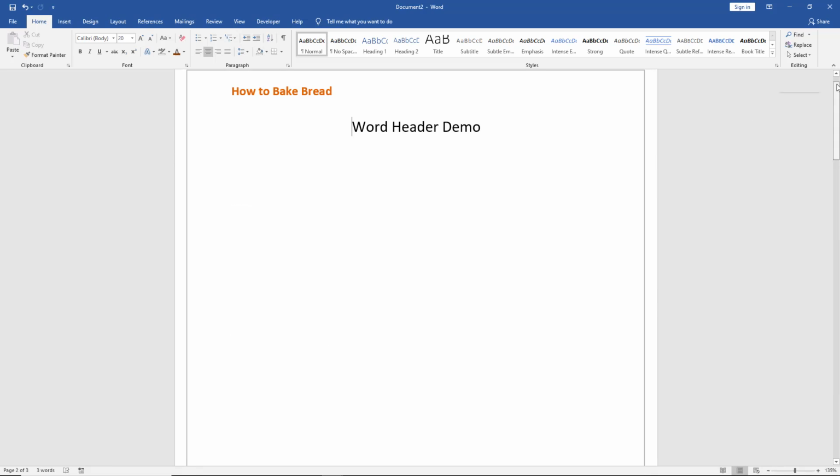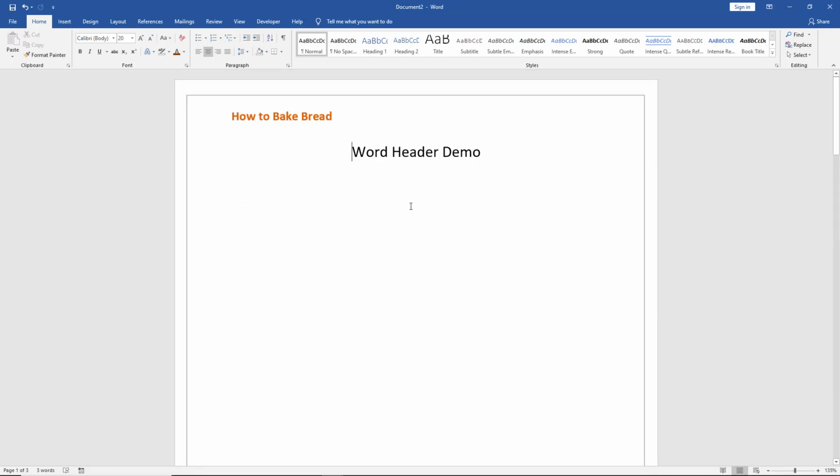So there's a lot of different things we can do. We can change the color, the font type, the size. We can edit, we can delete, we can add page numbers. So lots of different options here for adding a header in Microsoft Word 2019.